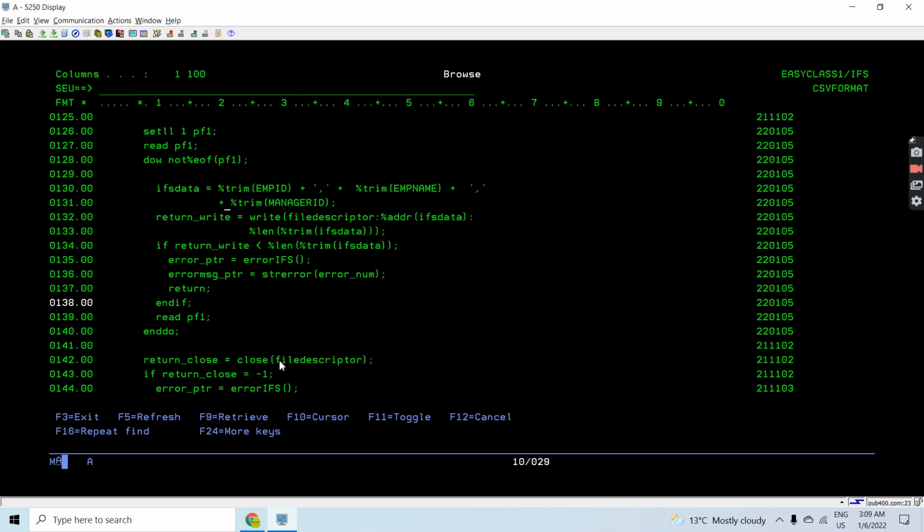Now, for every row I receive the data for every field: employee ID, employee name, and manager ID. I'm separating them with a comma and trimming all the values, as you can see. Then we are passing the file descriptor, the address of that IFS data, and the length of that IFS data by trimming it, so that I can write the data to the IFS stream file, the CSV file, which is being opened.